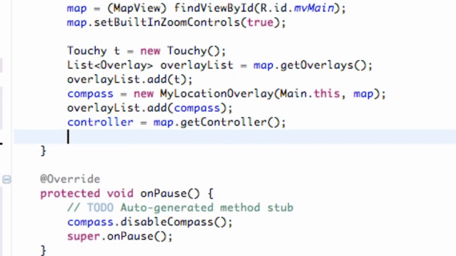Now what we can do is we can animate our controller to go to a certain location if we have a certain location in mind. And how we set up those locations is by longitude and latitude, and we create a geopoint. And a geopoint is going to basically handle the longitude and latitude. So let's set up one of those within our onCreate method. So we're going to say GeoPoint, and we're just going to call this point. We're going to set this equal to new GeoPoint.